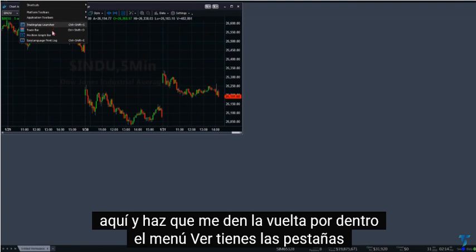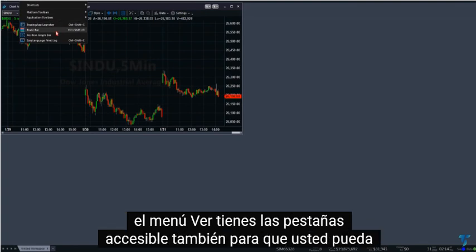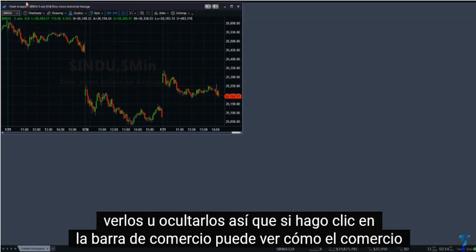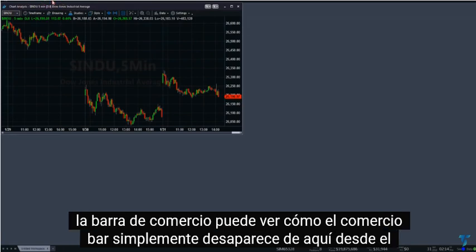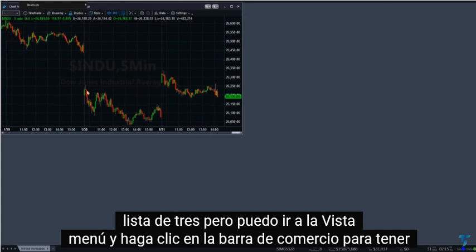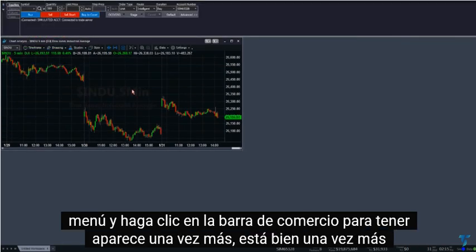Inside the View menu, you have the tabs accessible as well for you to be able to view them or hide them. So if I click on the Trade bar, you can see how the Trade bar just disappears from here, from the list of 3. But I can go to the View menu and click on Trade bar to have it pop up one more time.